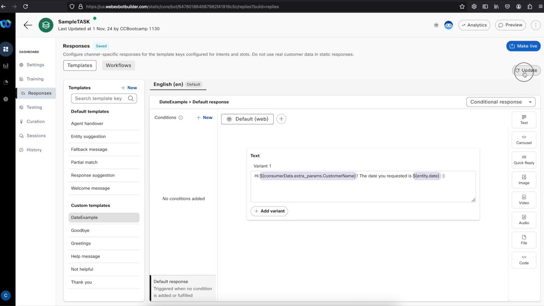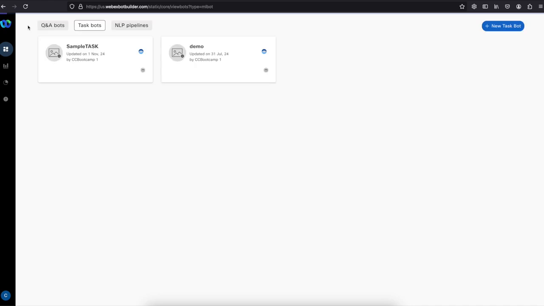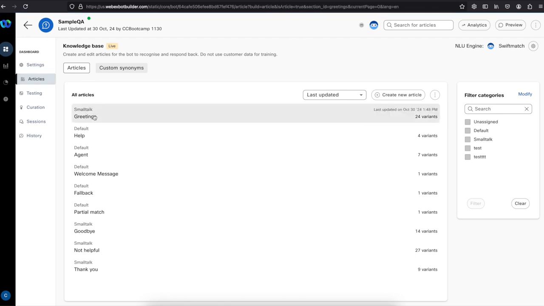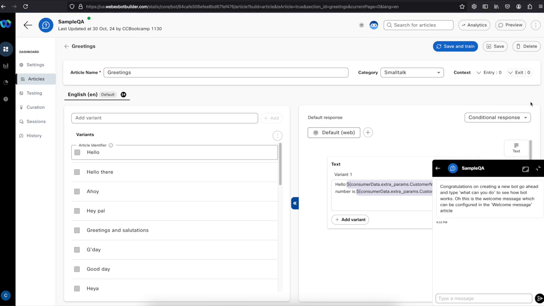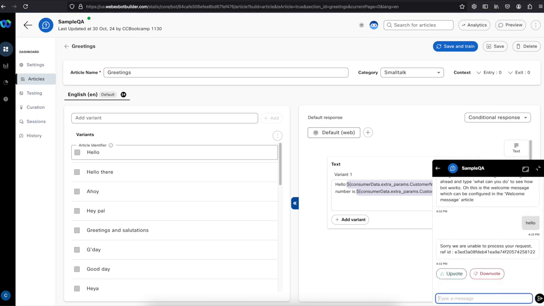Let's now save this bot configuration and make it live. Before we run a quick test, I just want to show you the Q&A bot where I customized the response associated with a greeting article to use the customer name and mobile. Just a quick heads up. Please remember that if you use any variable in the bot responses, those variables must have a value, else the response will be displayed with an error message. You can see that when using the preview option. For this reason, it is highly recommended to ensure these variables will always have a default value specified inside the flow.